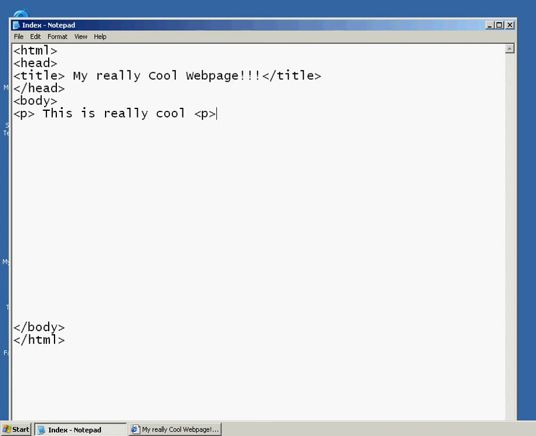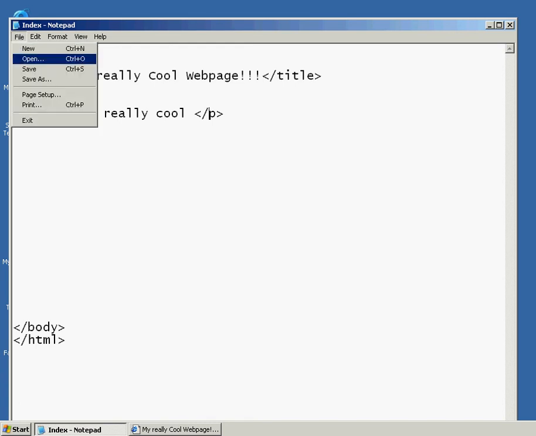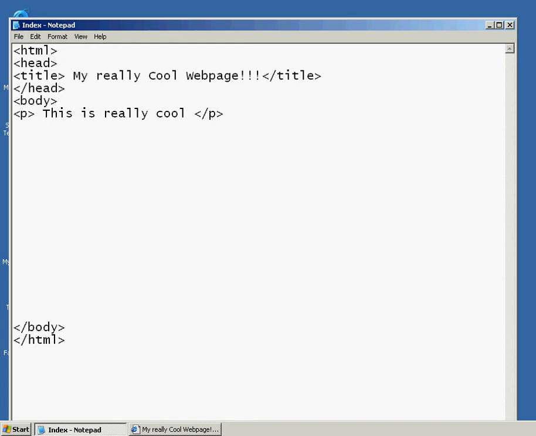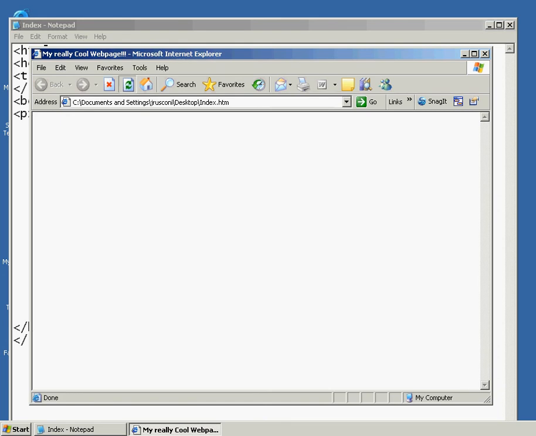All right. So you notice I forgot. Now see, this is a good example of a mistake you can make. I forgot to put the backslash before the P. So I'm going to put that in right now. So this is really cool. Backslash P. All right. So I'm going to go File, Save. And I'm going to go to my really cool web page. I'm going to hit Enter. Ta-da! Isn't that amazing? I just put my first 4 words on my web page.